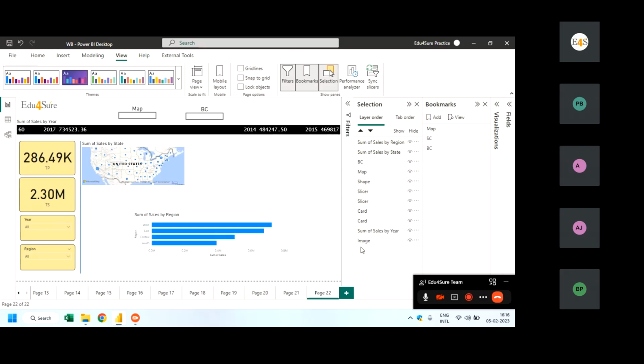Can you see this list? Images, logo, two cards, two slicers, one shape, which is my line. Can you see this list, everyone?